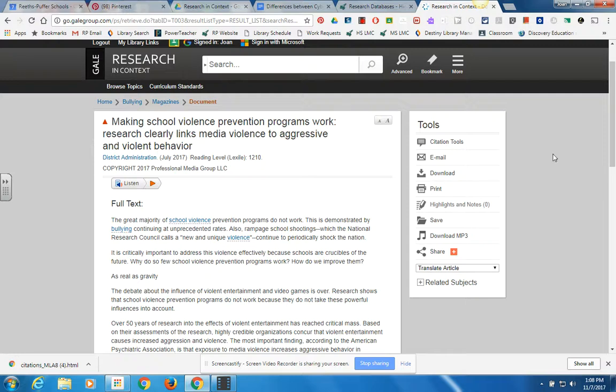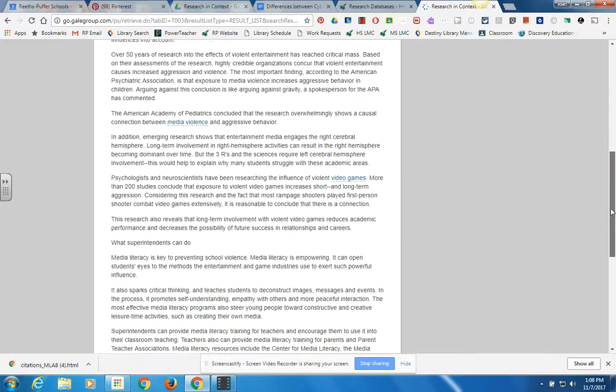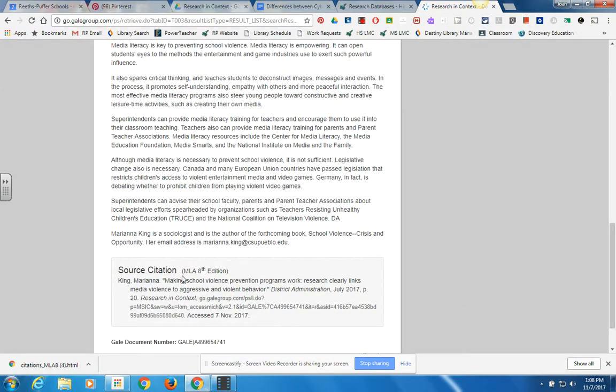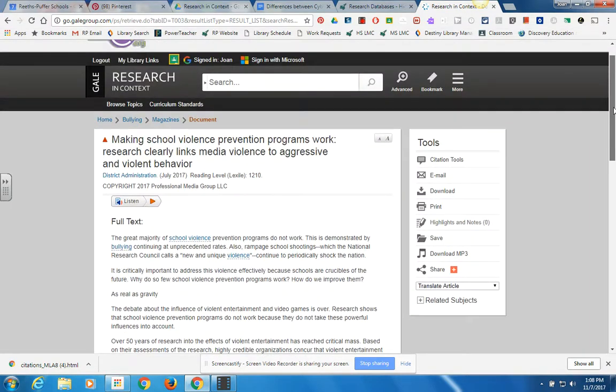We have the same tools over here, so I can grab my citation here. I can download the article, and I could come down here and copy and paste the article as well. One last thing to point out about Research in Context is that it also is possible to listen to the article. So if you're someone who is going to retain more, understand the article better, if you're listening to it while you're following along, you would click on the listen button right here and be able to listen.